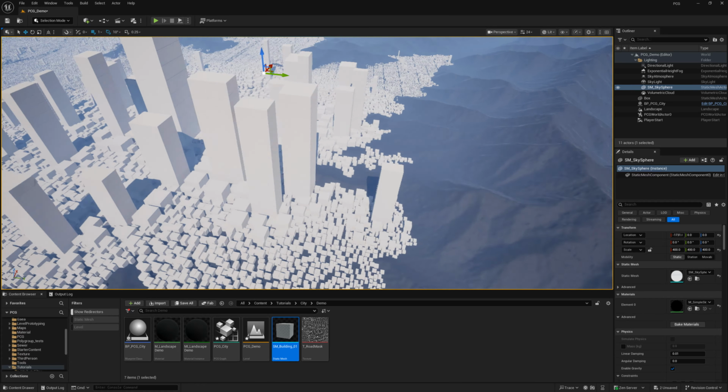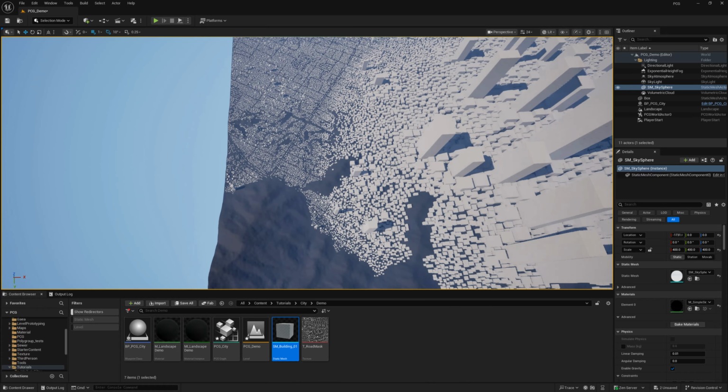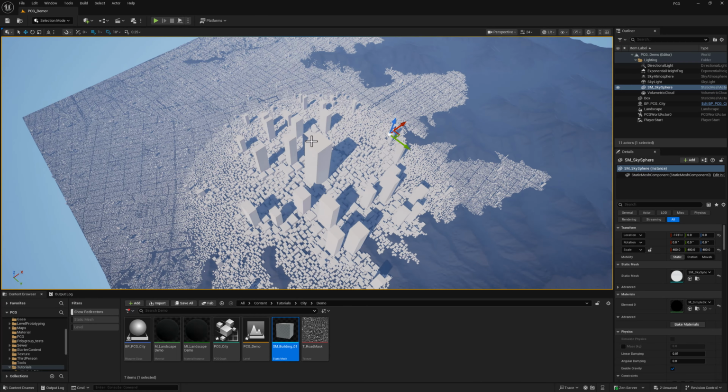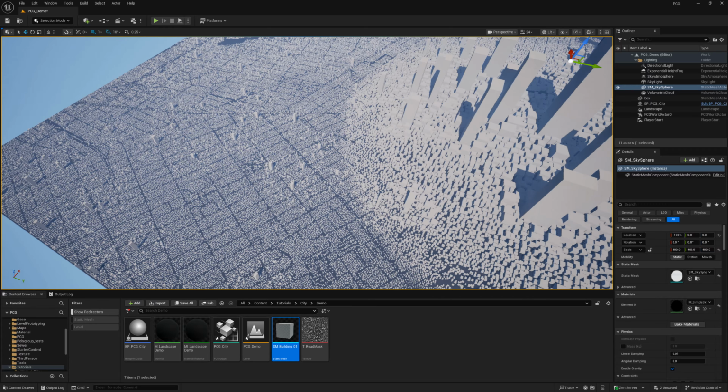Cool. All right, so we're making some progress here. In the next video, we will take a look at a simple technique to break up this perfectly circular boundary of our city center and add some smaller city sections here kind of sprinkled throughout the map.